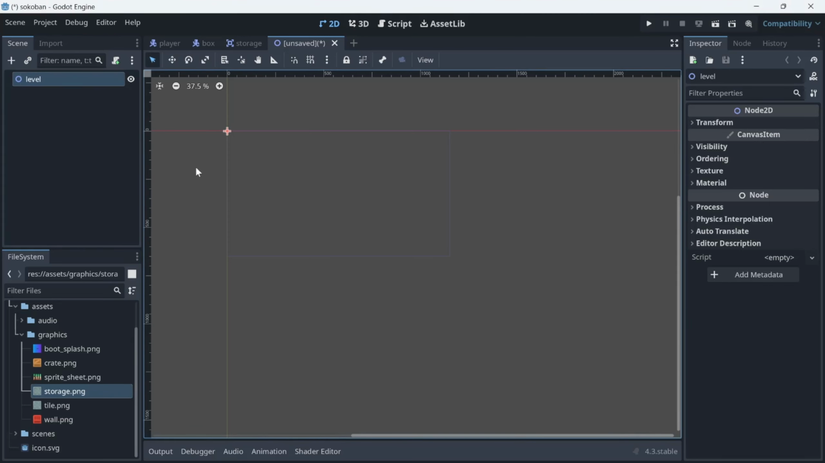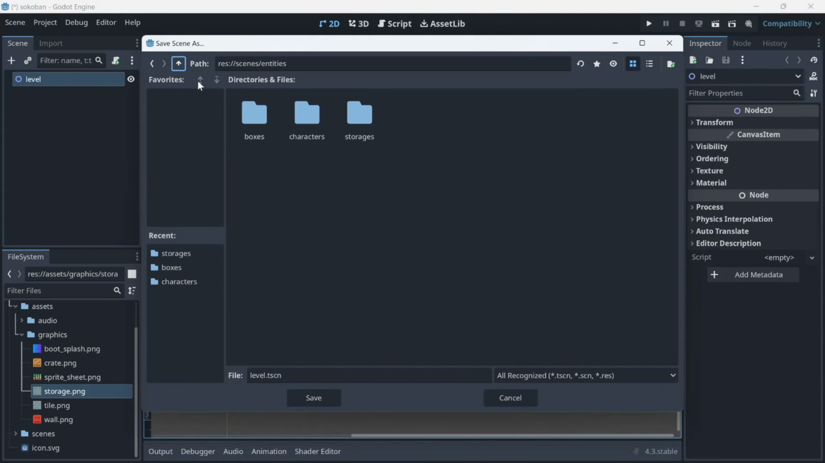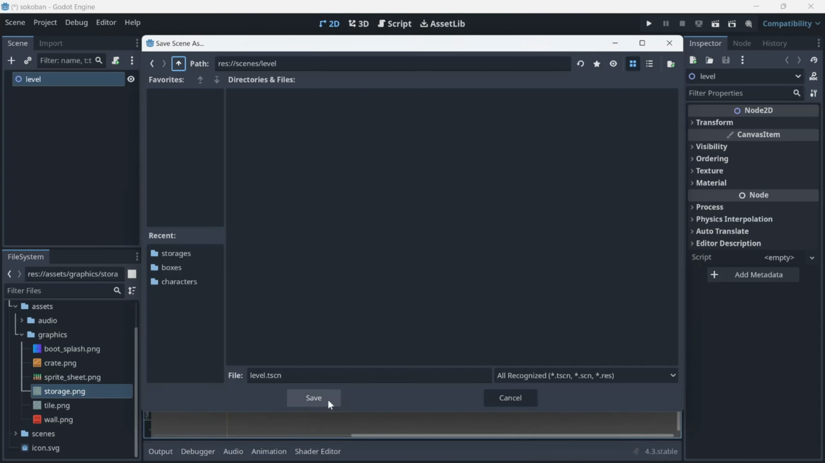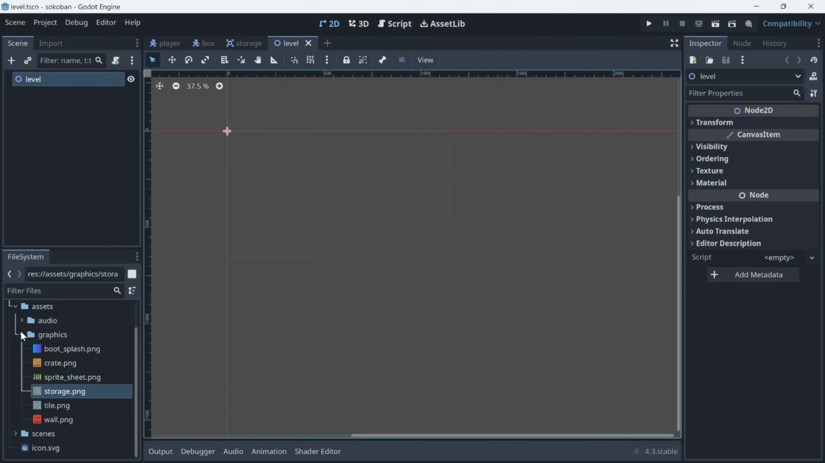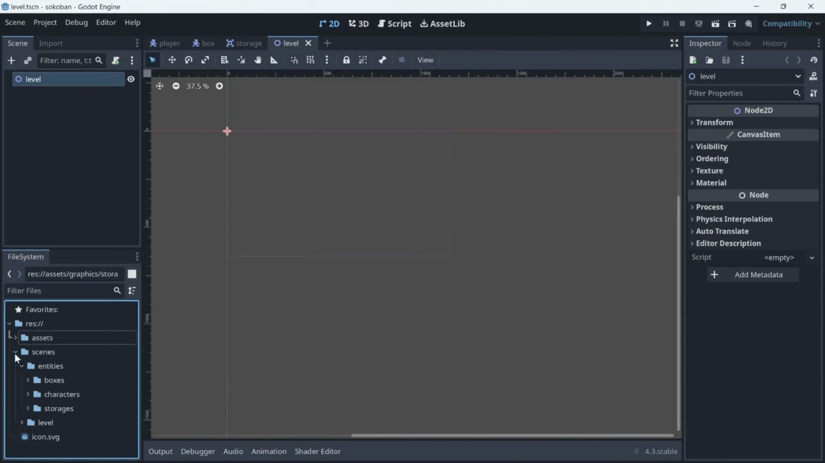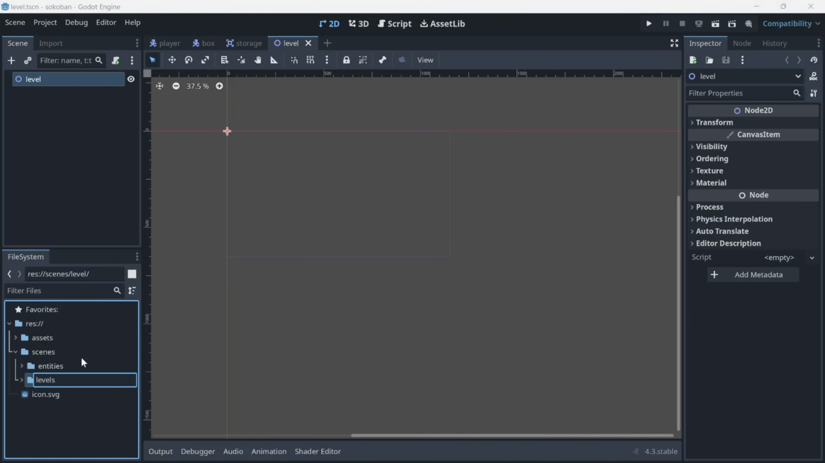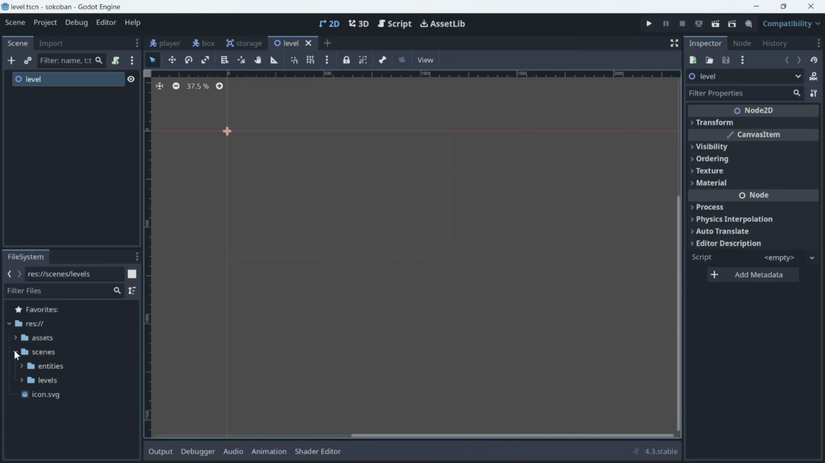Then we can press Ctrl S to save, go up one folder, go up two folders actually, and then our level is not really an entity in our game, it's another thing. So we'll create another folder called levels. Then we can save it in that folder. So if you come over here to your file manager, you can see that in our scenes folder we have two folders, one called entities, the other one called levels. And then yeah, we can start putting stuff into our levels.